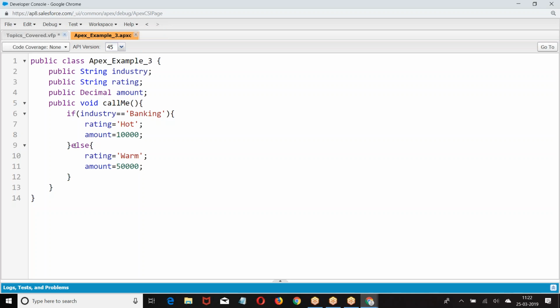If industry equal to banking, rating equal to hot, amount equal to 10,000. Else, rating equal to warm, amount equal to 50,000. This is what I was supposed to create. There is an if-else condition. When there is an if-else condition, I have to test both the conditions. Now let us see how I will build this functionality.